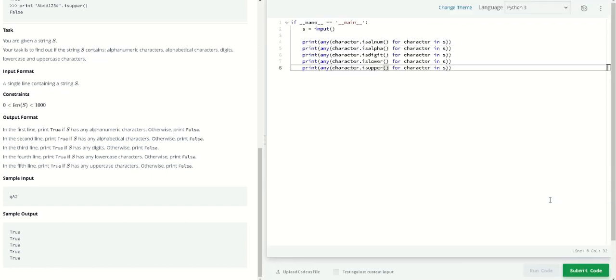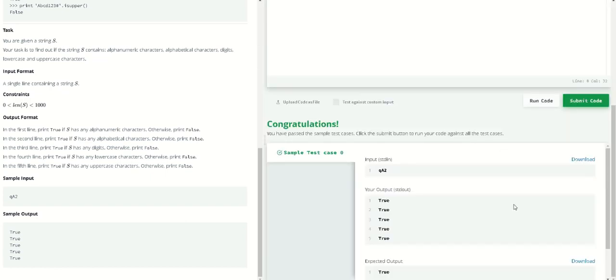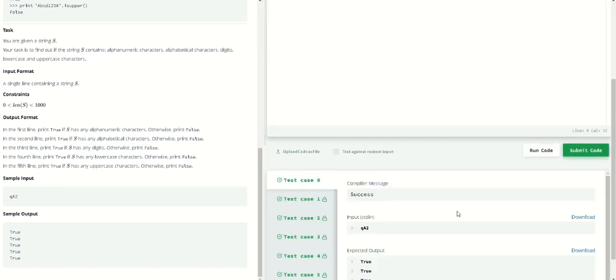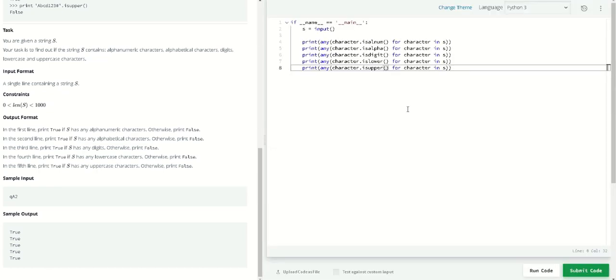So let's run and test if our code is working correctly, and it works. Let's submit this, and everything looks fine. So that's it for our solutions.